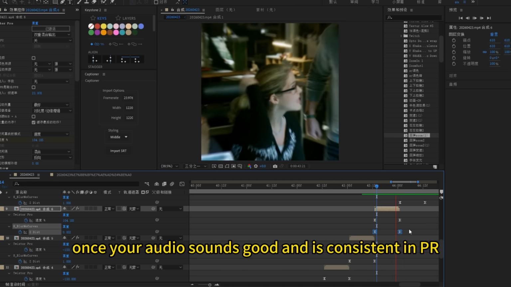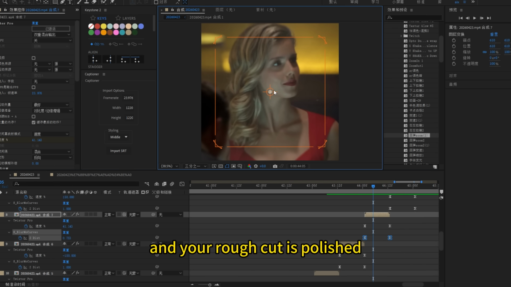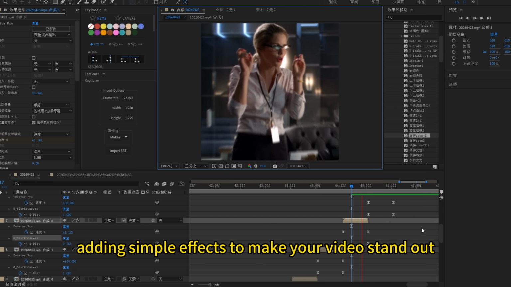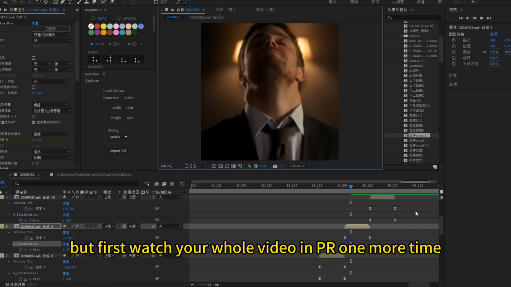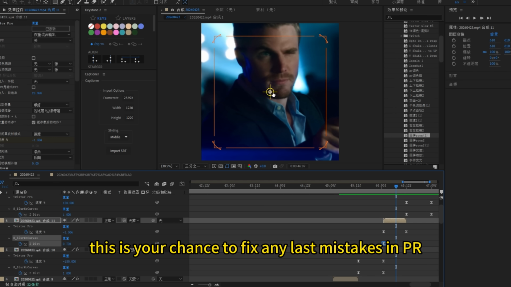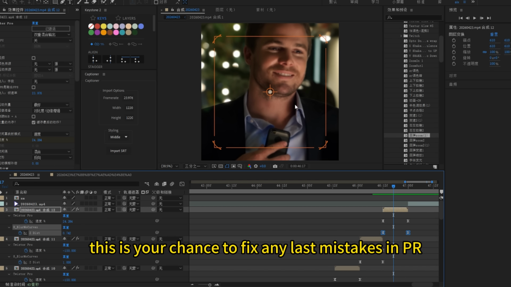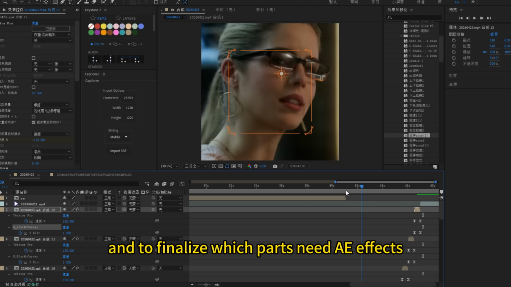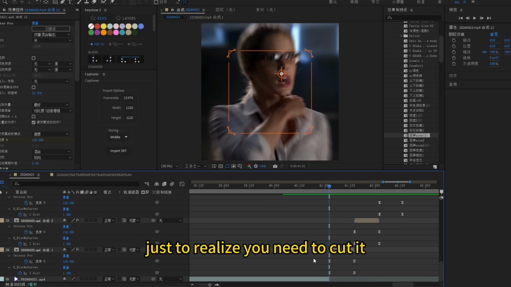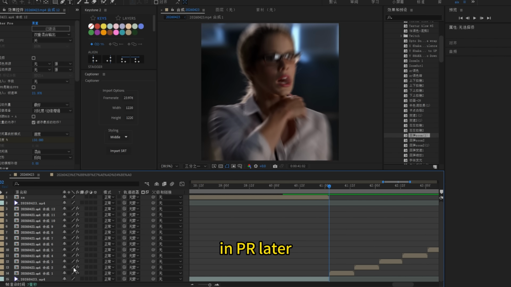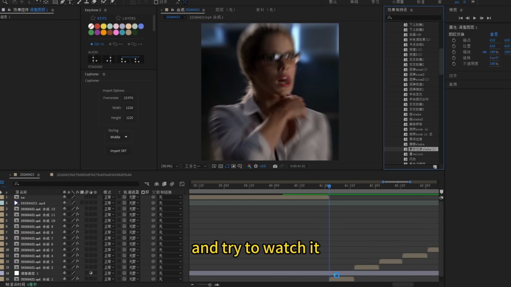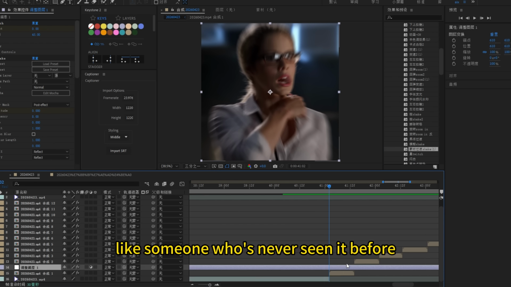Once your audio sounds good and is consistent in PR, and your rough cut is polished, it's time to start thinking about AE, adding simple effects to make your video stand out. But first, watch your whole video in PR one more time. This is your chance to fix any last mistakes in PR before moving to AE and to finalize which parts need AE effects. You don't want to send a clip to AE just to realize you need to cut it in PR later. Watch the video from start to finish in PR without stopping and try to watch it like someone who's never seen it before.